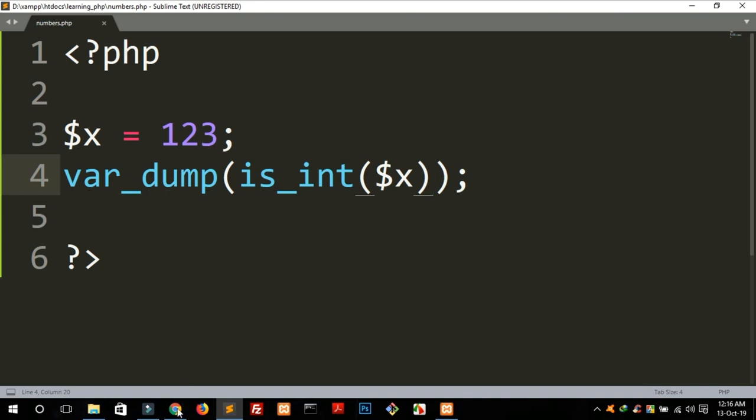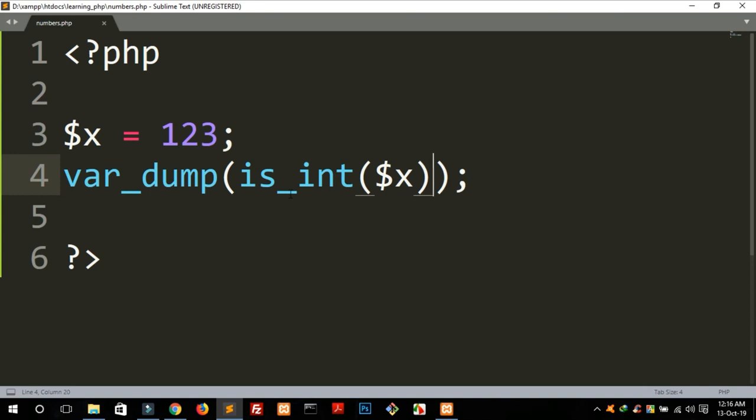So now let's print it. See, the variable type is bool and the value is true. That's mean it's an integer number. Suppose we provide a floating point number here. See what happened. See, now it shows false. So in this process we can check if value is integer or not.